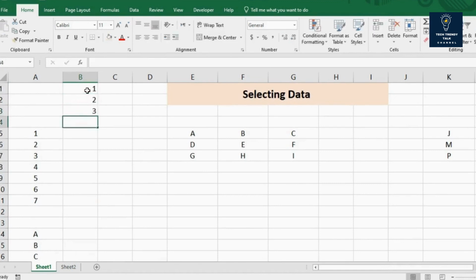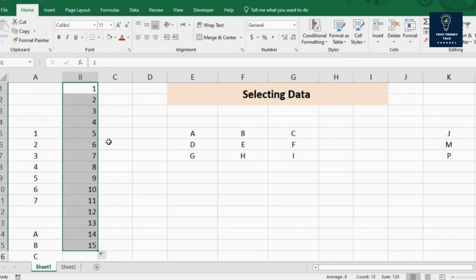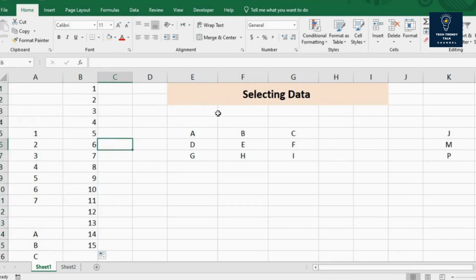Okay, so this comes in very handy when you are entering a lot of data in Excel and you want to quickly fill in the rest of the data by using autofill. It's a really super helpful feature in Excel.